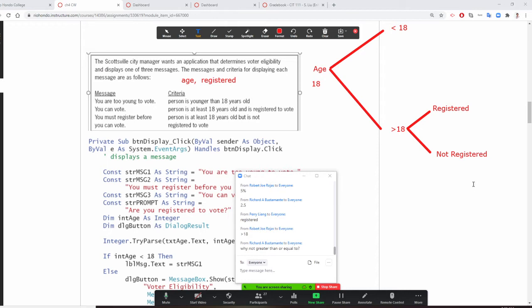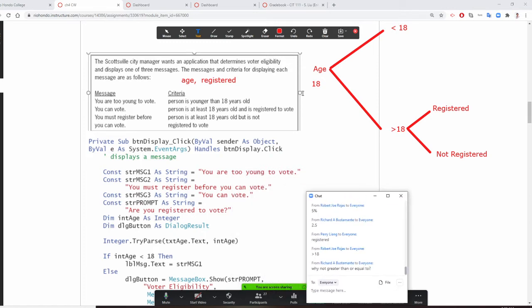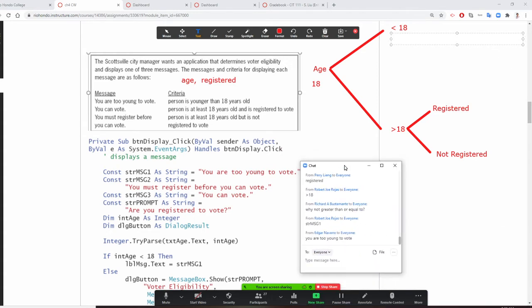Now, can you tell me, once I check age 18 and you are less than 18, what should I display? Can anybody tell me? You are too young to vote. Then you display that you are too young to vote.